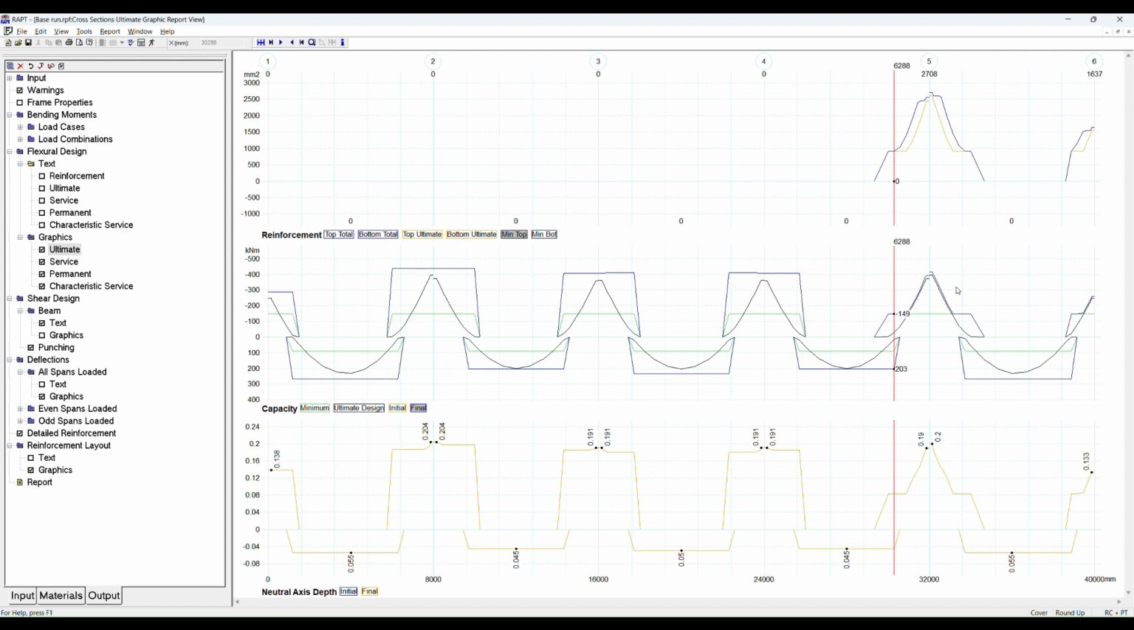RAPT calculates deflections based on this reinforcement, and I'll talk more on that later. This bottom graph here shows your neutral axis depth as a function of your effective depth, so your value Ku, which is a measure of your ductility. Sometimes RAPT will adjust reinforcement or add compression reinforcement to bring your neutral axis depth down to an acceptable limit.